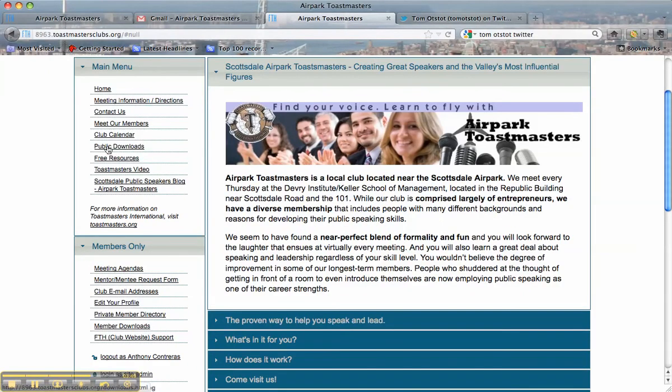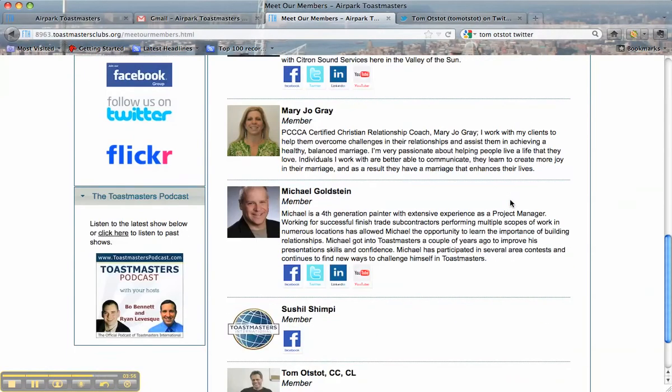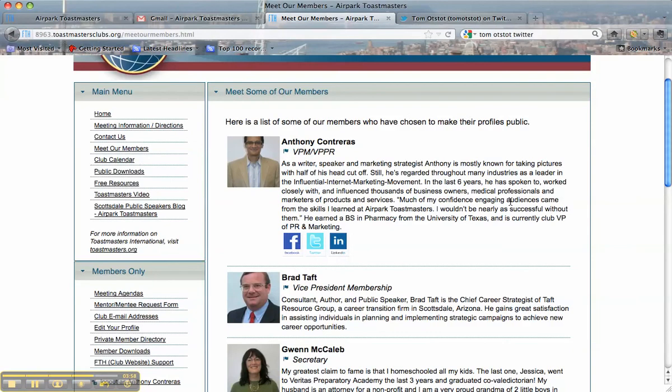And then you can go to here, Meet Our Members. And here are all the members that have already authenticated their names and updated their bios. So good job, everybody. And that is how you edit your profile.